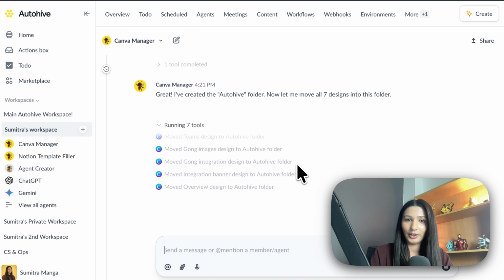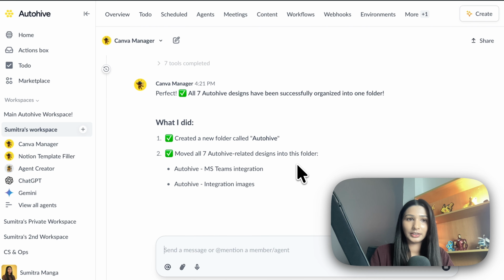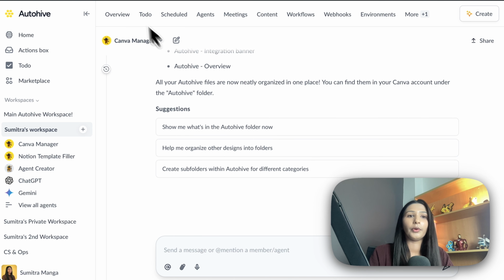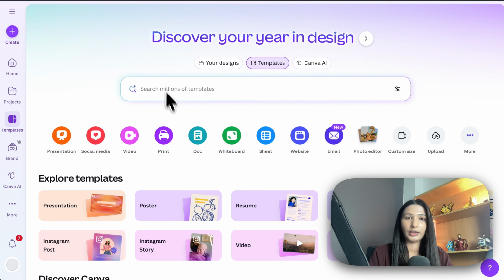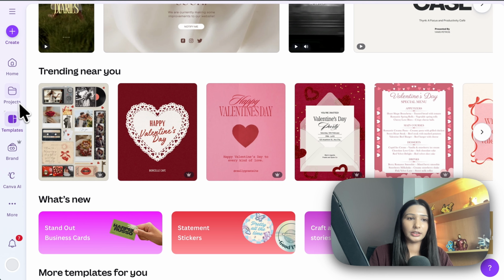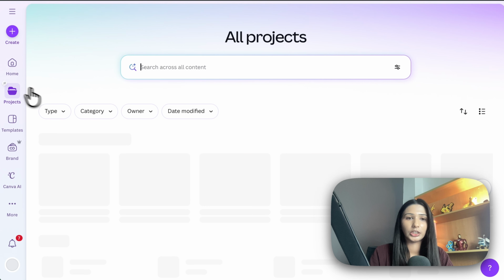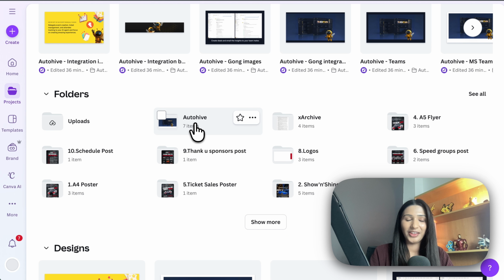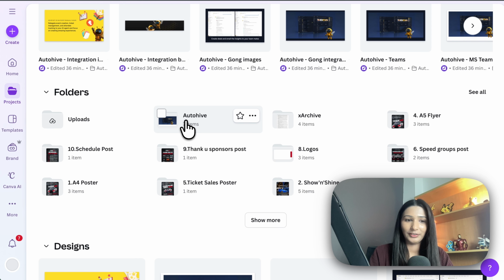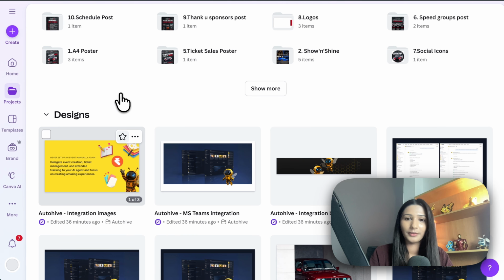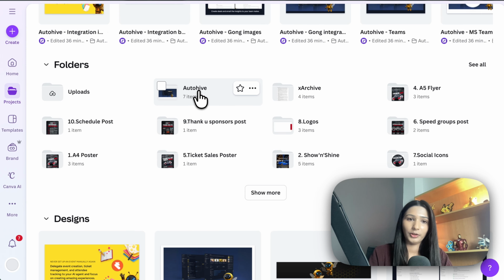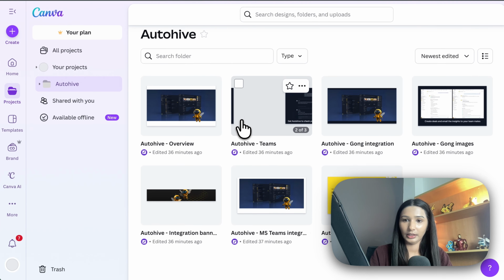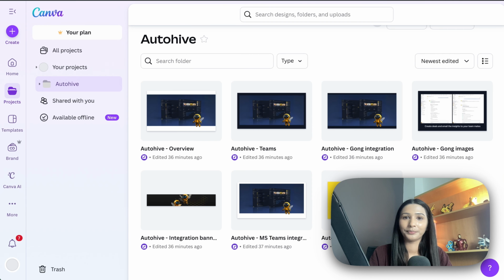Cool, there's quite a few designs that I've got. So it's done that, which is awesome. Now I'll go ahead and just check my Canva account, which I've got here. If I just hop into my project section. Cool, awesome, it's got that folder here, which is great. So instead of just trying to search for it here, I can just go into my folder and grab all the assets and the designs, which is pretty awesome.